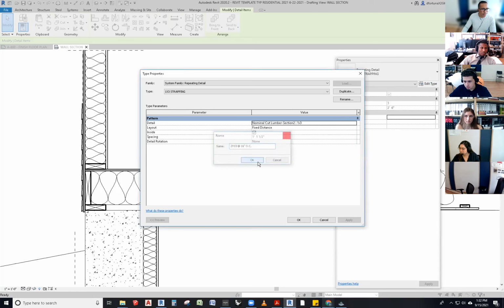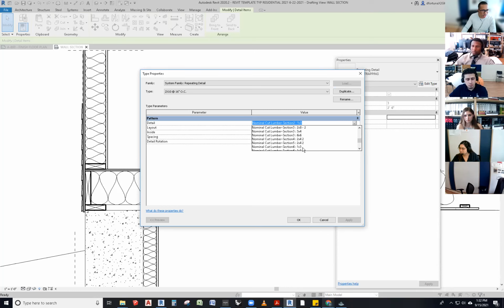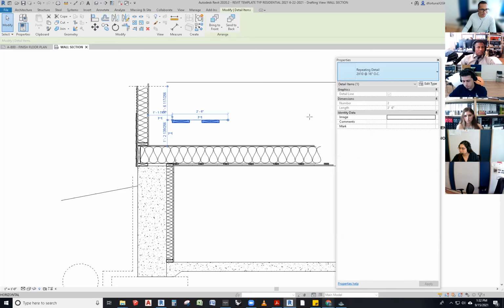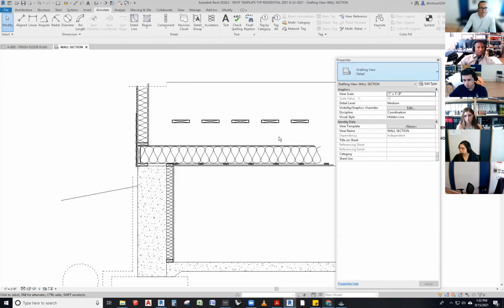What do I do now? Well, I go in here and pick the 2x12 or 2x10, 2x10. So you're going to pick a 2x10 component, which you probably already have. Boom. And what's the distance? It's going to be 16 inches. That's the right distance right there. Boom. And now I have created a 2x10 at 16 inches on center.